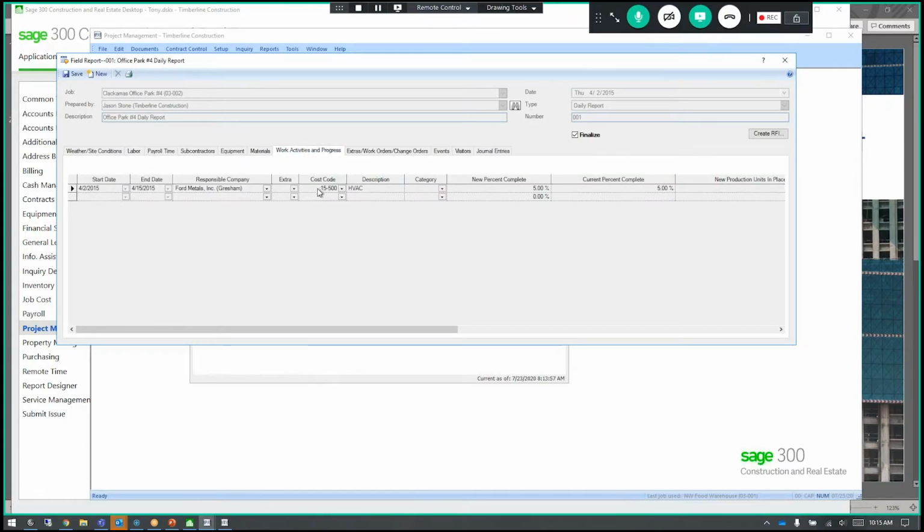So work activities in progress, we can see here, Costco HVAC, their new percentage of complete, they're now 5%. Or they did 5% today and they are now 5%. So if this was 10% previously, they would be at 15. So just a way to track progress on your project and who's doing what, and get an overall report of how your HVAC subcontractor is doing.